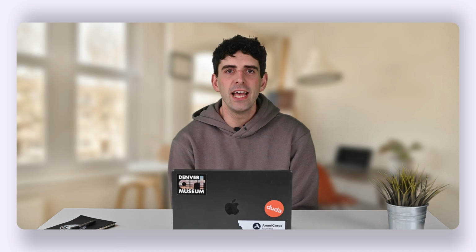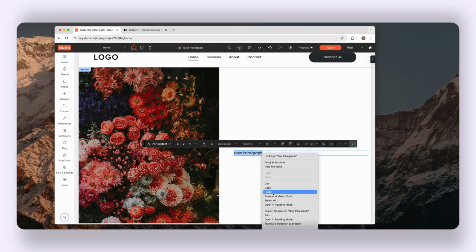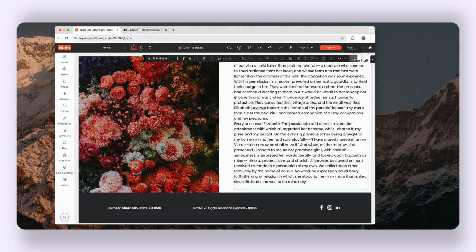To make this effect impactful, we need to make sure we have more text than the height of the image. For this example, I'm going to paste an excerpt from Frankenstein onto my site.